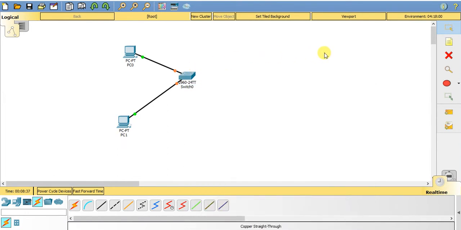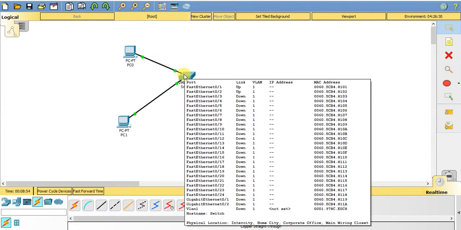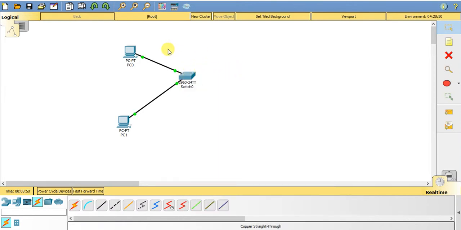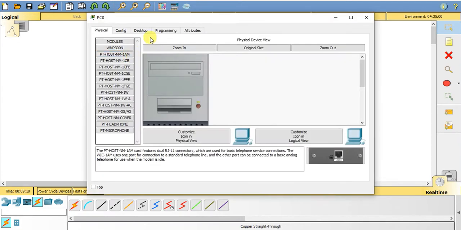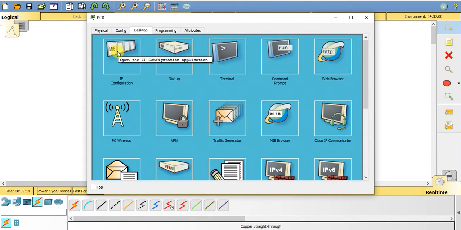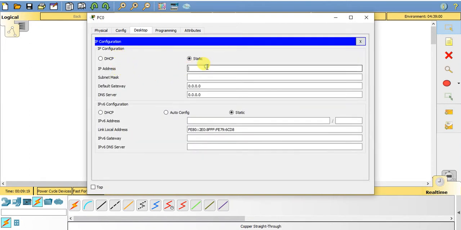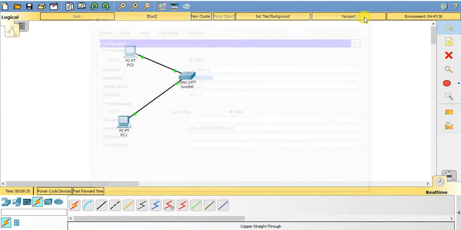So what we are going to do is create two VLANs for PC0 and PC1, and we'll assign those ports to different VLANs. First of all, we are going to assign an IP to these PCs, because as of now there is no IP on them. So for PC0, just click on it, go to the desktop tab and click on IP configuration. We'll provide the IP 192.168.1.2, default subnet mask, and it's done. We have assigned this IP.